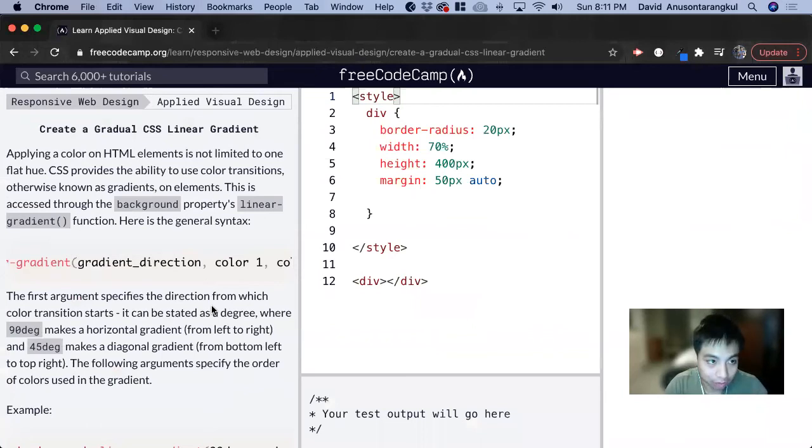Today we're going to do a freeCodeCamp tutorial on CSS applied visual design. And we're going to do a fun one in this one about the linear gradient. So we're going to learn how to use the linear gradient using this syntax here. For this one, we're changing the background color to a linear gradient.